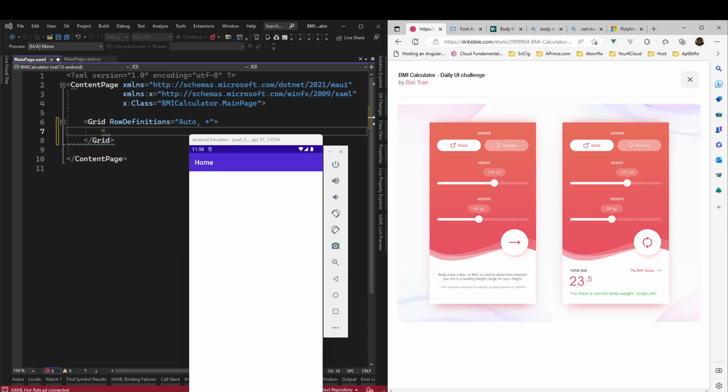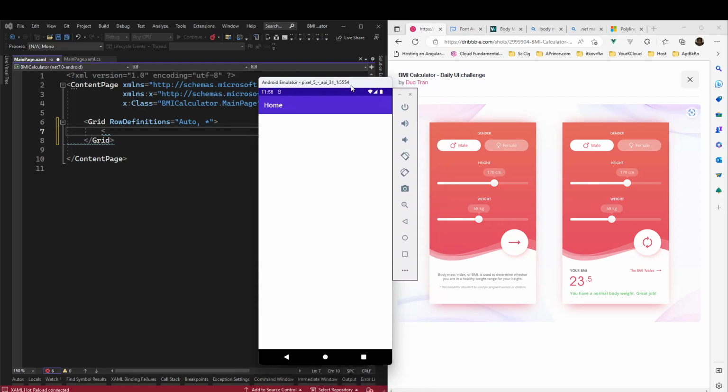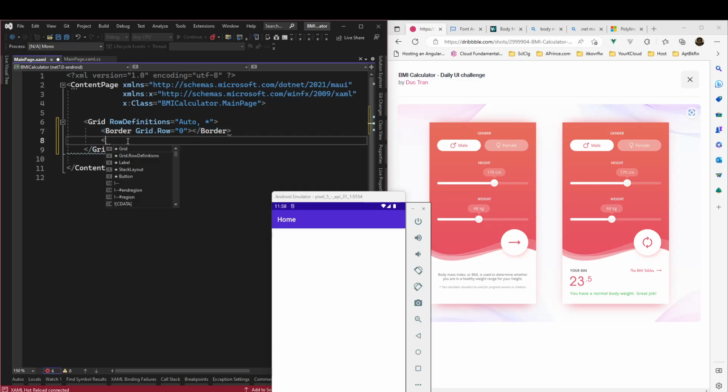But for simplicity and for a quick solution, in this video we are going to use this gradient but not this curvy design. So we will simply have a box with maybe rounded corners at the bottom. So the first one, let's have it as a border. This will be row 0, and the second part, this one, let's have it as a vertical stack layout. This will be row 1.